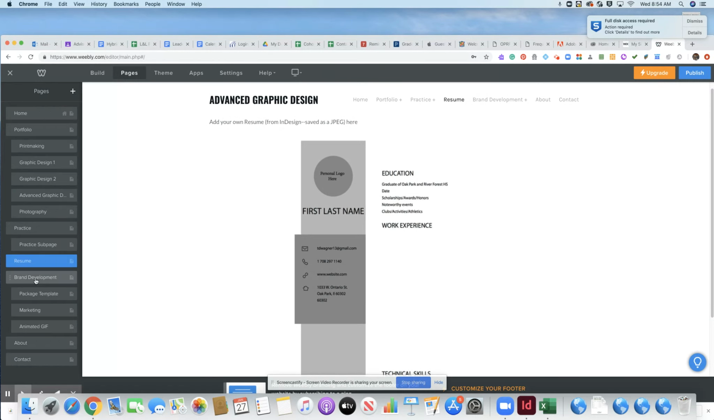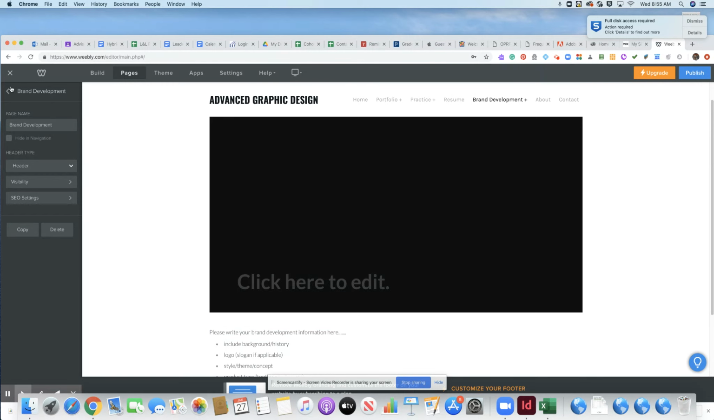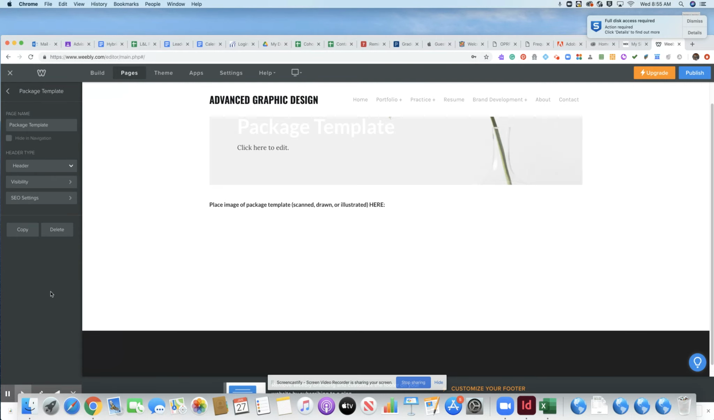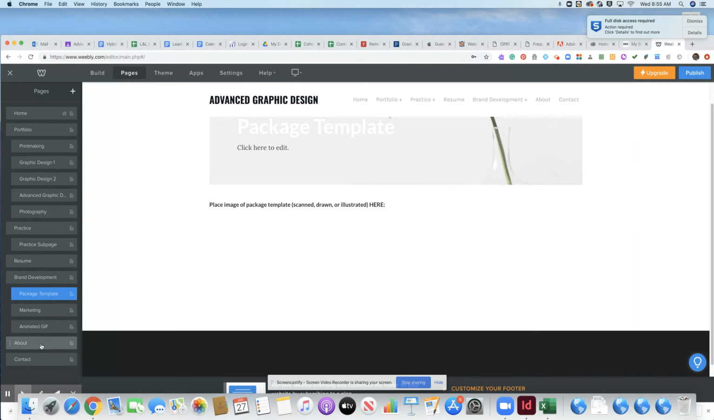Your brand development page will include several things that we'll get into more detailed later, but you will have 3 sub-pages: a package template page, a marketing page, and an animated GIF page. That's really important. So brand development, package template, marketing, animated GIF. Those are sub-pages within this. That's where you will be placing later images of your actual package that you'll be designing in May, but we'll get those templates laid out now.